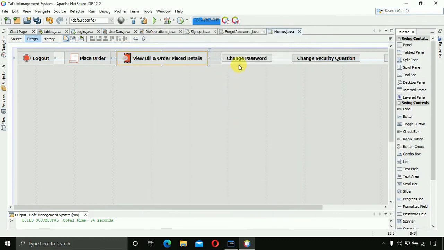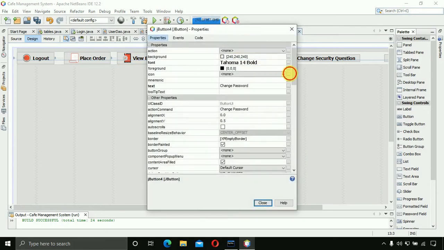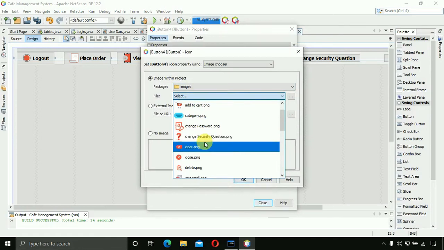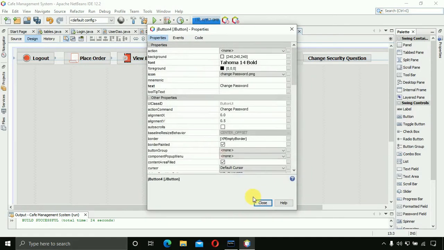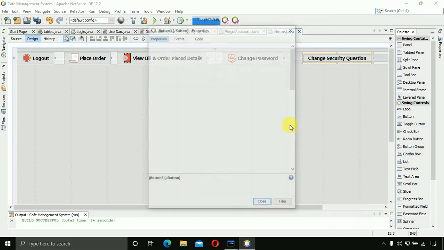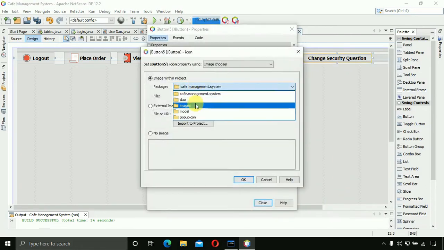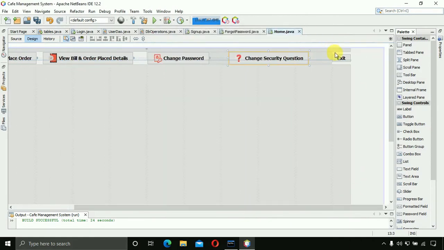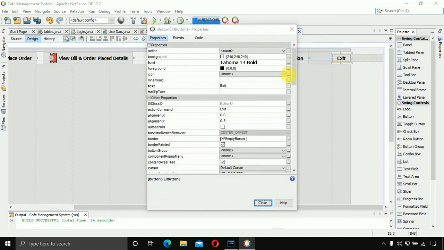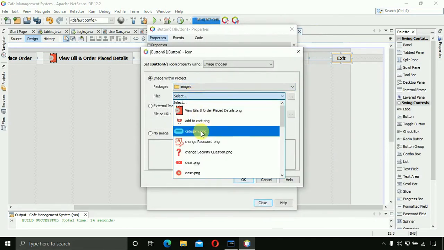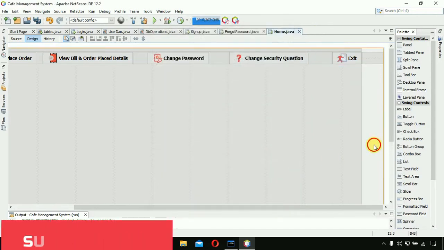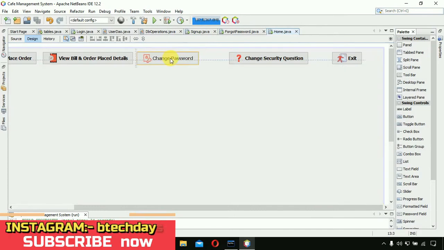Okay, close this. And for change password we are going to select the icon which we have, this one, not this one, change security, change password. And after that we have to go to the properties again and select another image for change security question. Okay, close this. And at last for exit this application, it should be the exit png image, and we have to close this. Let's place a little bit of space between all the buttons.